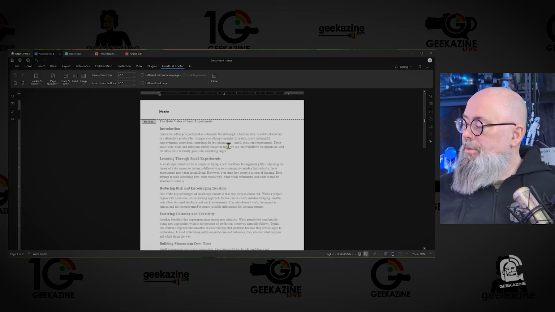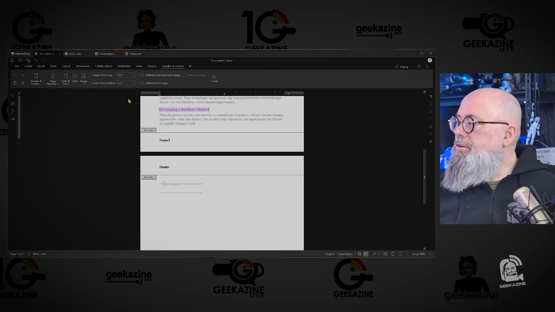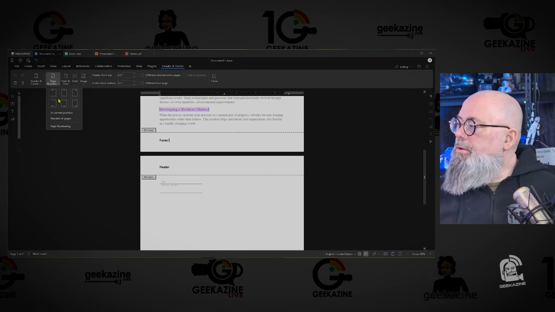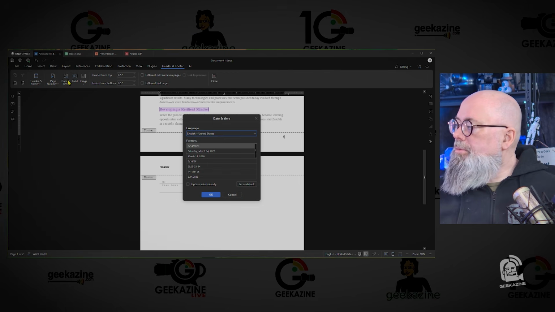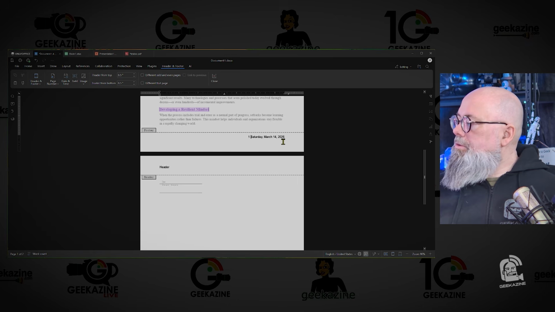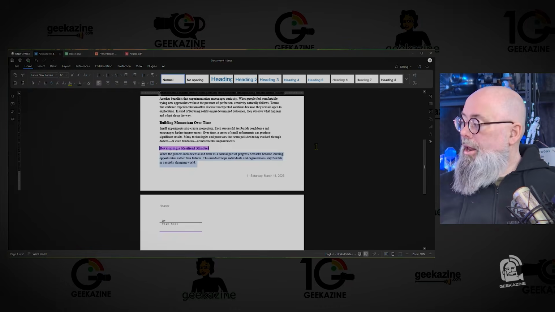And then of course, if we want to get back here, like for instance, if we want our footer to have a page numbering system, we can do that. We'll put that in the bottom corner like that. And then of course, we'll put a date and a time, and we'll put a couple spacers in there. So now our documents have pagination and a date.